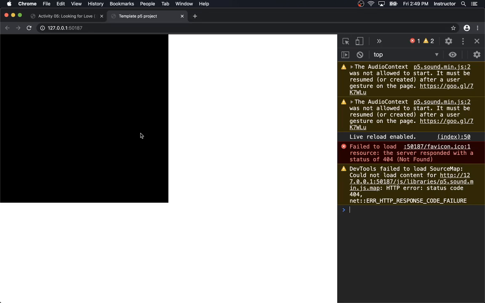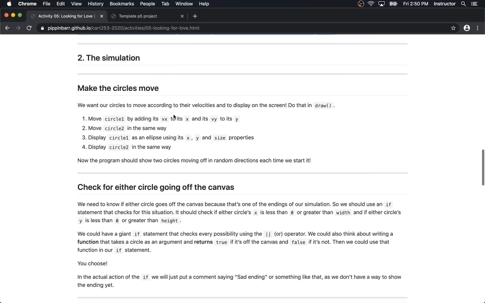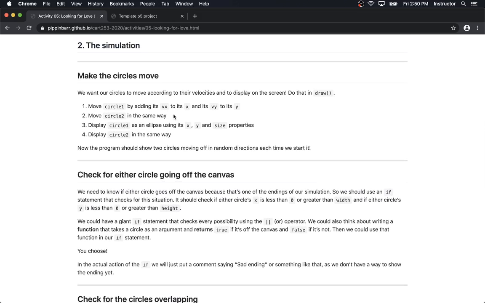So we've got a black canvas, but I know that behind the scenes a lot more work has been done than just that. So setup done, let's write the simulation code. The first thing is something we're very familiar with, which is let's make those circles draw on the screen by changing their x positions by their x velocities and their y positions by their y velocities. And then we should display them.